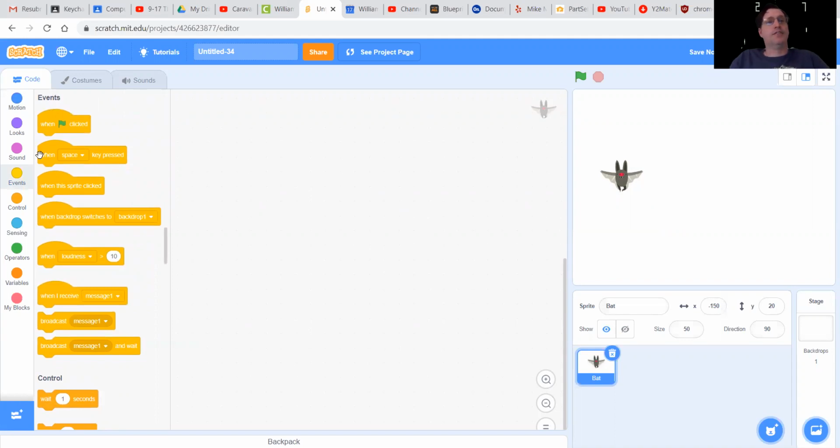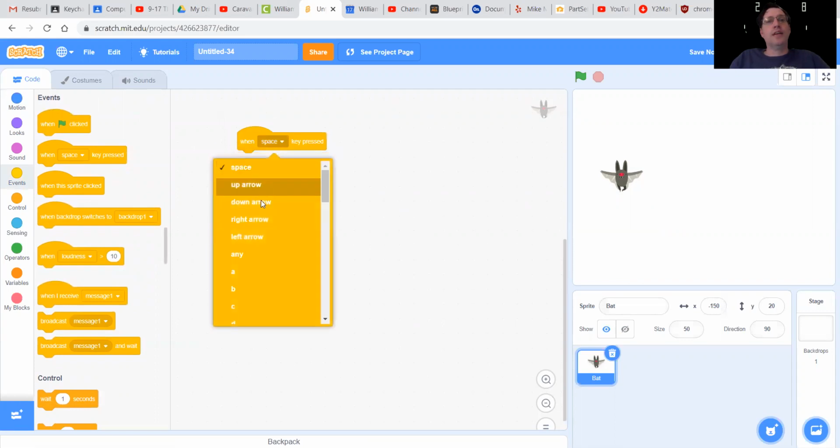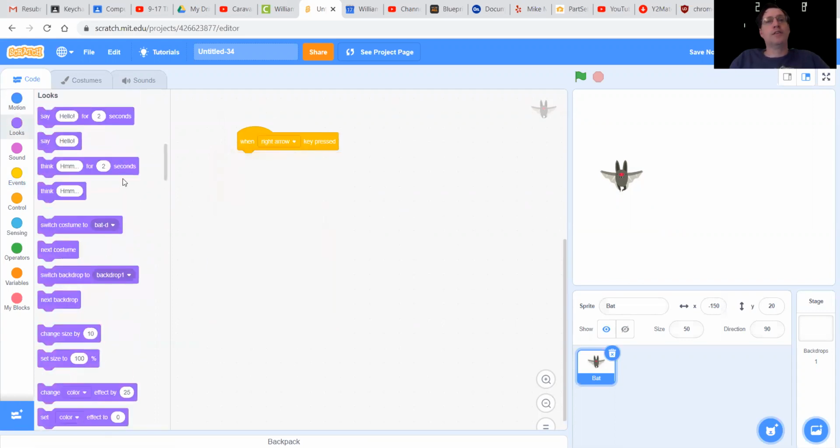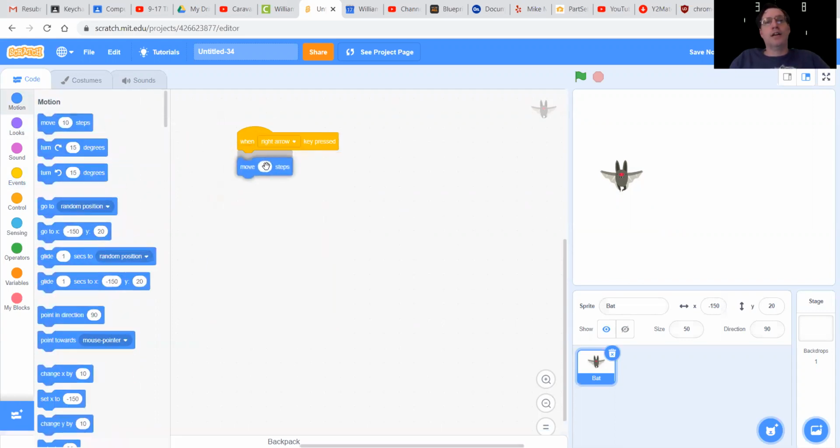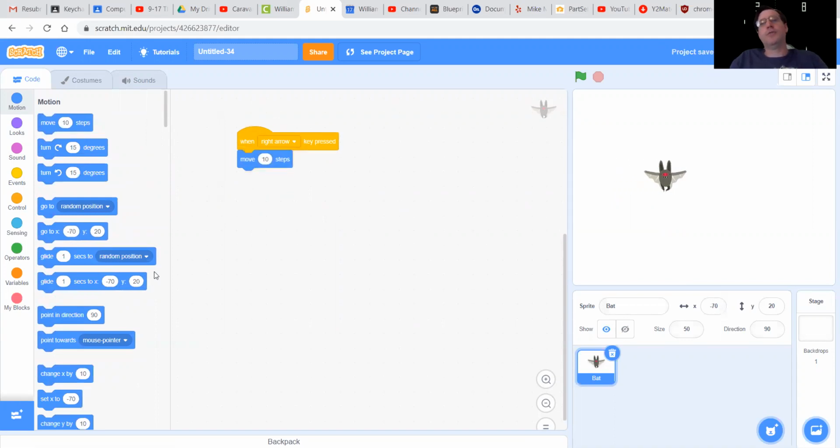Now, to control it, you're going to want to give it the ability to move with keys. So we're going to start with this. We're going to do when right arrow clicked, I can hit move, and it goes to the right.